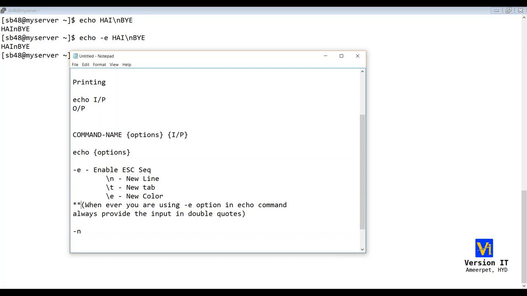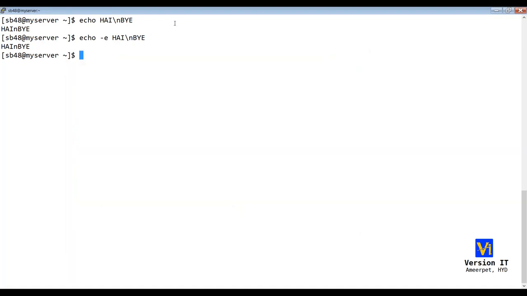Now, what is the statement telling? The input needs to be in double quotes. So I'm going to use double quotes. What will happen? All of a sudden, like magic, I got the output. What happened behind the scenes? One second.